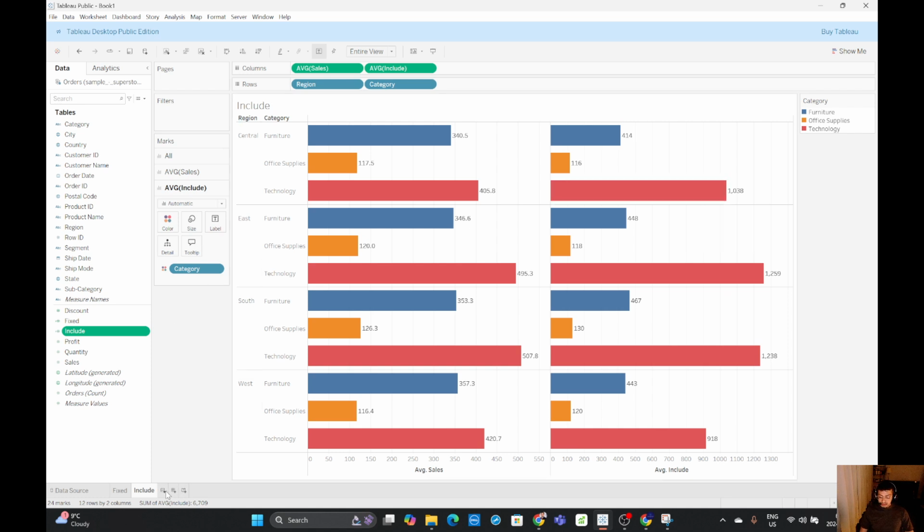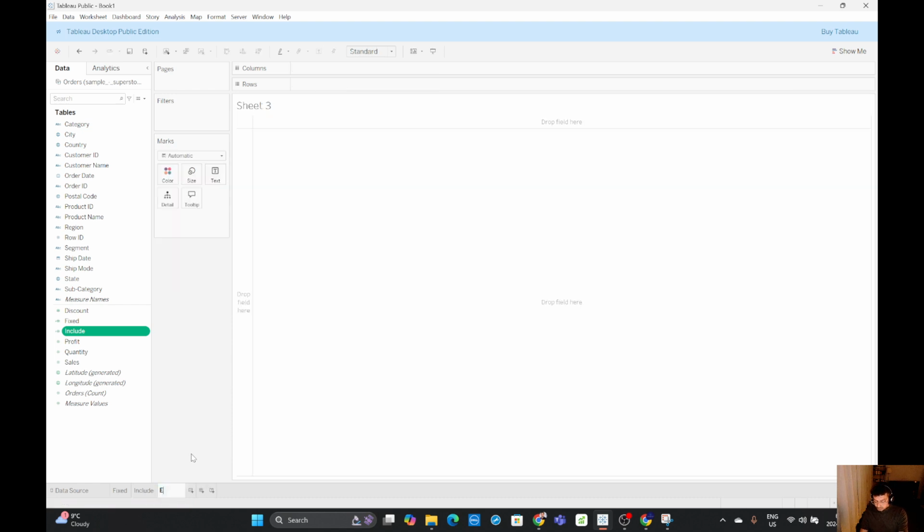Let's understand exclude. Before we start with exclude, this is the last calculation that we do for level of details. That's exclude. We learned fixed, we learned include. Now we are going to learn exclude. The exclude expression lets you exclude certain dimensions from the calculation even if they appear in the view. It's the opposite of the include expression.